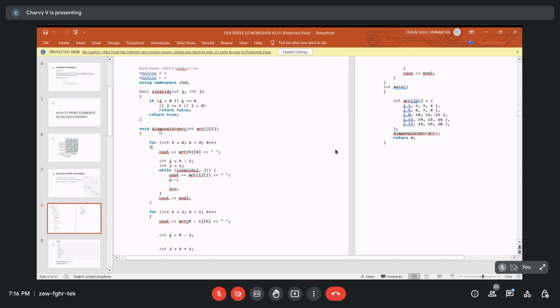Then you have your diagonal order. In the beginning we have defined R and C, and this is C++ syntax, so we define R as 5 and C as 4. If you are not aware, it's like aliasing. You're assigning R to be 5, so wherever you use R in the code, it's 5, and wherever you use C in the code, it's 4. That's what it means. The isValid function is only to check, as mentioned.